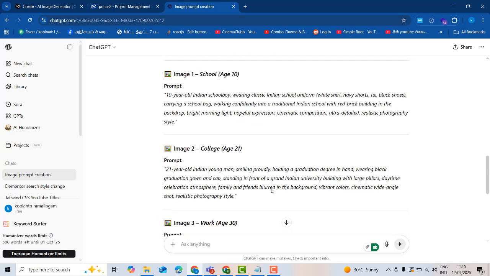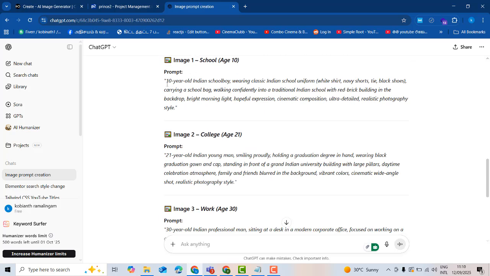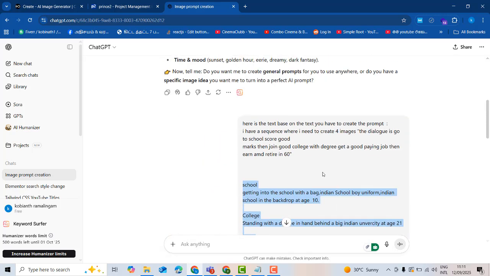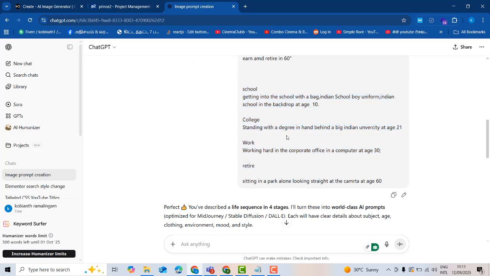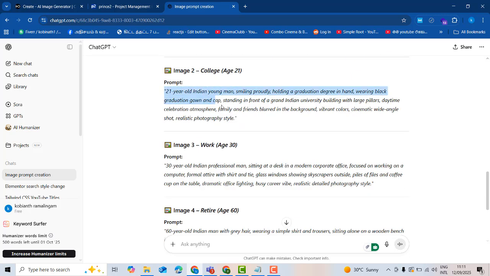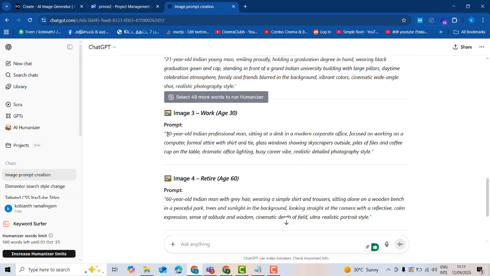ChatGPT will create a very nice prompt according to these 4 stages. There are 4 dialogues: 1, 2, 3, 4. In the first one you can see this 10 year old Indian boy in a classic Indian setting. Everything is mentioned in a very efficient and concise way.